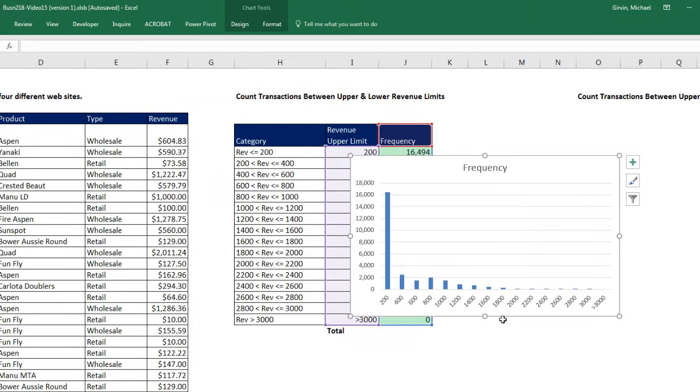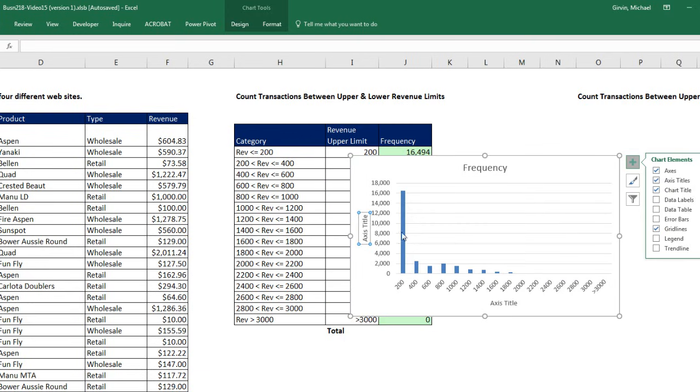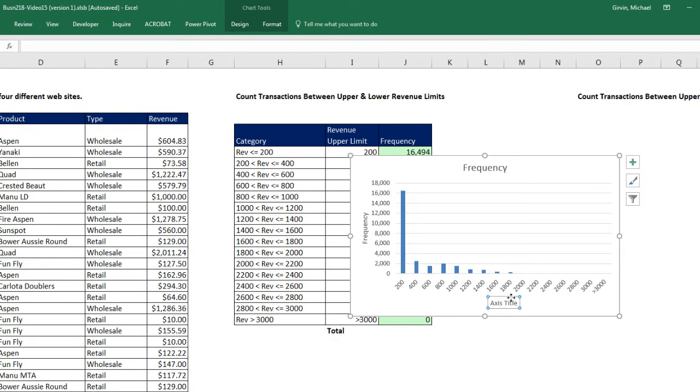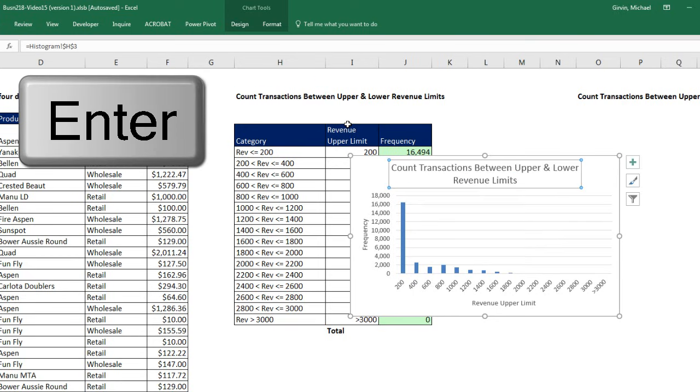Now, the very first thing I'm going to do is make sure to add both of the horizontal and vertical labels for those axes. Click the green plus, and there it is, axis titles. Solid line, I click equal sign, and this is the frequency, so I click on cell J6, Enter. Click on the axis title and make sure it's got the solid line, equal sign. Click on Revenue Upper Limit, Enter. Click on the chart title, equal sign. I click on Count Transactions in cell H3 and Enter.